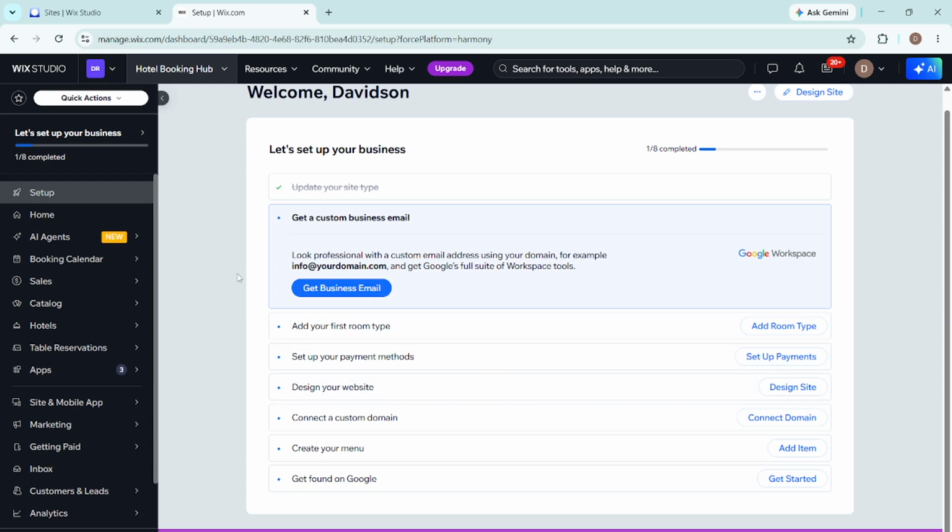Once you have your Wix hotel booking website generated and opened in the dashboard, you are ready to start customizing and refining it into a site that is ready for real visitors and real reservations. And that is all there is to it.